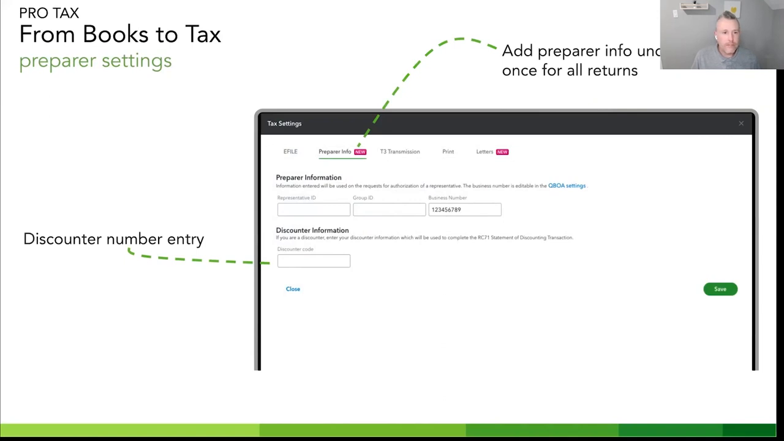We do have some preparer settings available in our tax settings menu. So now you can add preparer info under settings, enter it once for your authorization forms, and it'll go across the forms. So you don't have to re-enter the same ID number over and over again. You can pull it from our tax settings. We also have a discounter number available as well that can be used to complete your RC71 statement of discounting transactions. Lots more coming down the pipeline on these preparer info and tax settings, but this is available as of right now.